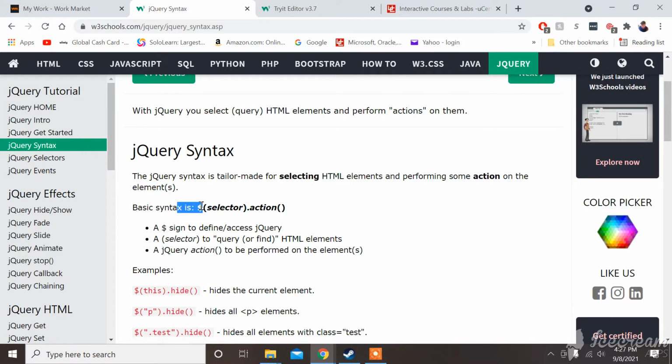Basic syntax is $(selector).action(). The dollar sign to define or access jQuery. So this is just like the key to get in.